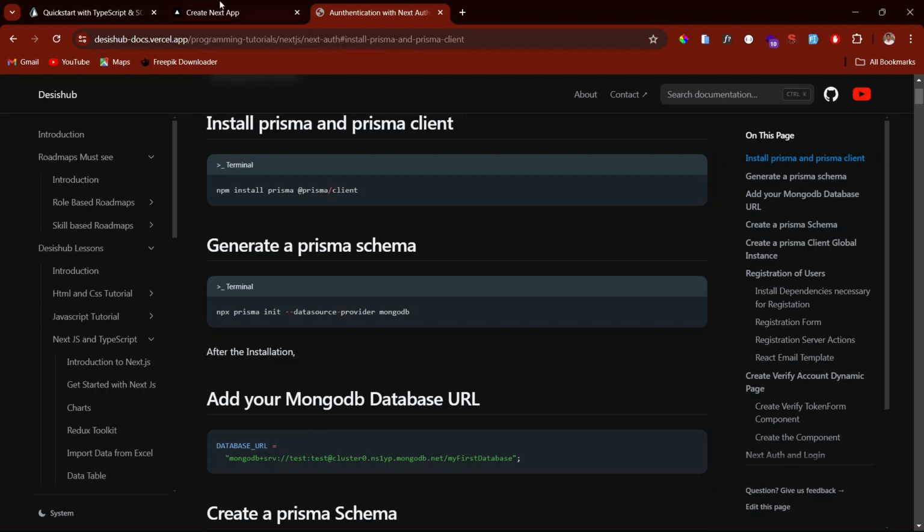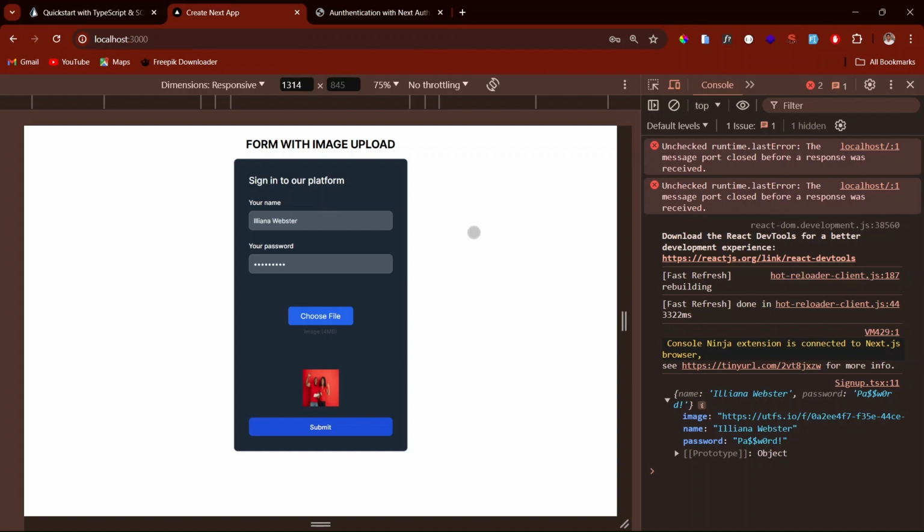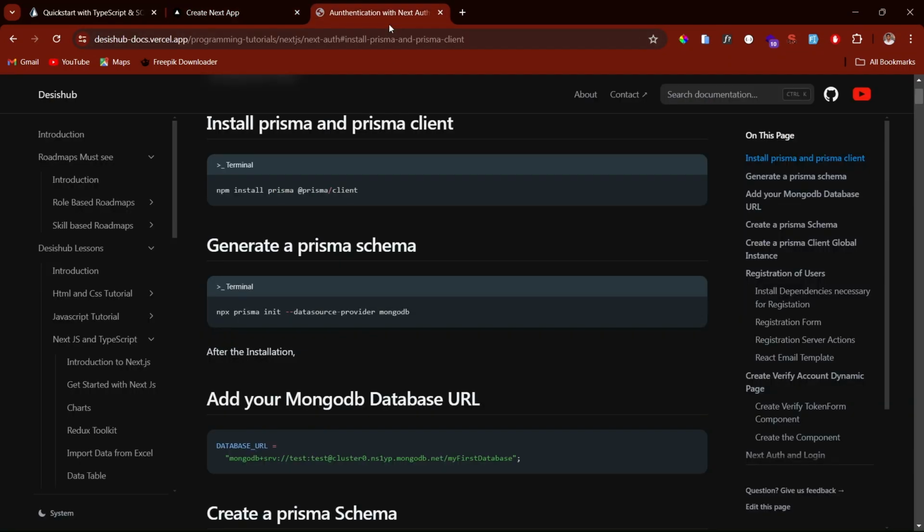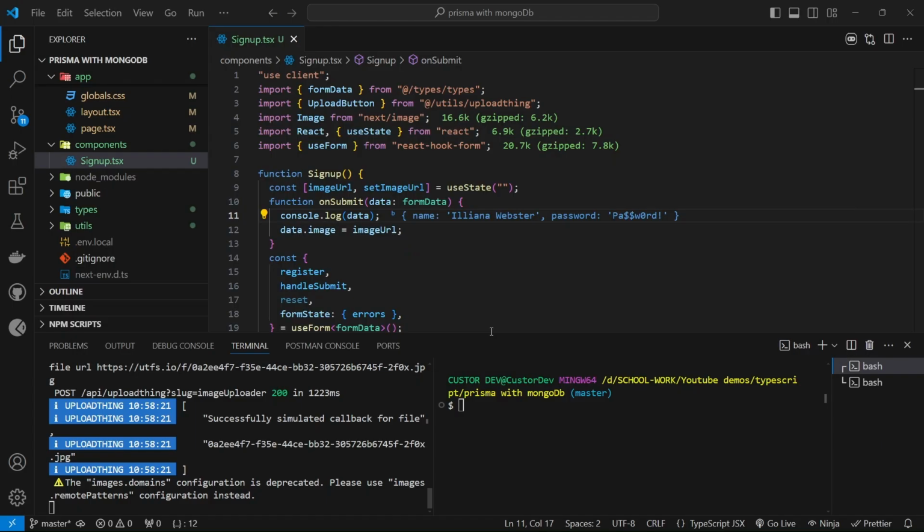So if I come back to the application, what we need is to install Prisma and Prisma client in our project, and this will install Prisma in the app. So let us get started with the steps. As you can see, there are just a few steps: installing Prisma and Prisma client, generating a Prisma client, and also adding your MongoDB database URL. So I'm going to copy this out, go back to my application, and paste it in here.